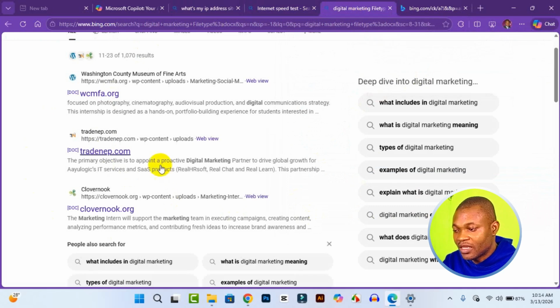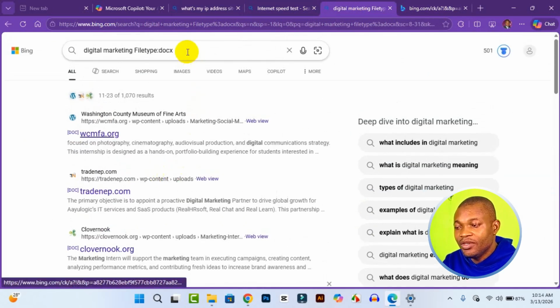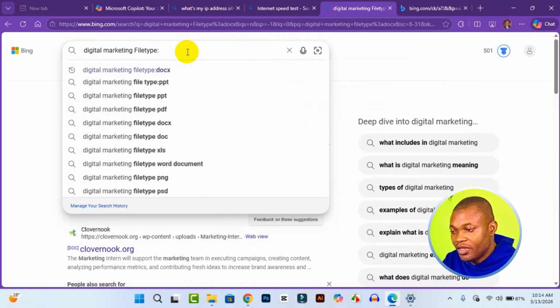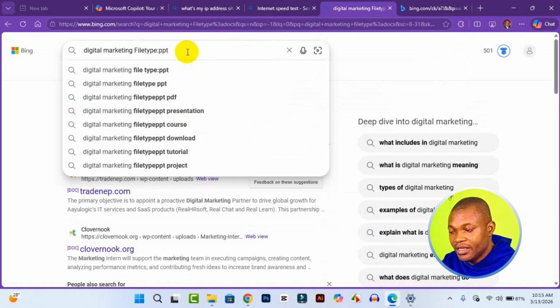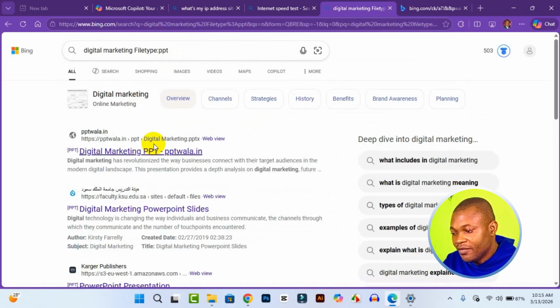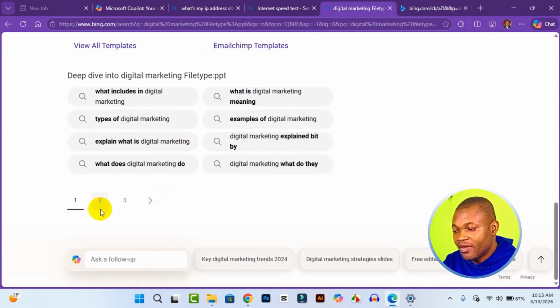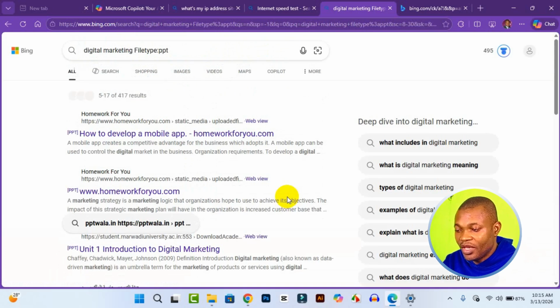Let's go back to search. Let's say you need this file as PowerPoint. Come back to this point right there, and go ahead and change it to PowerPoint, PPT. That is for PowerPoint. Hit enter, and then you are going to see a lot of results. You can see PPT right here. The more you scroll down, the more you see all the relevant files. You can click on next to page 2, and it takes you to another page.